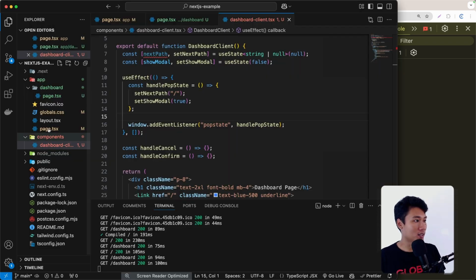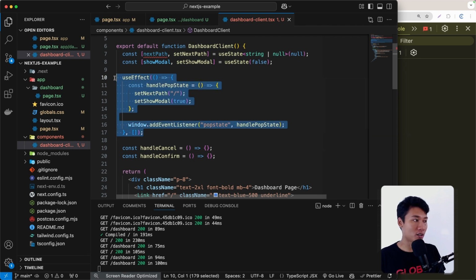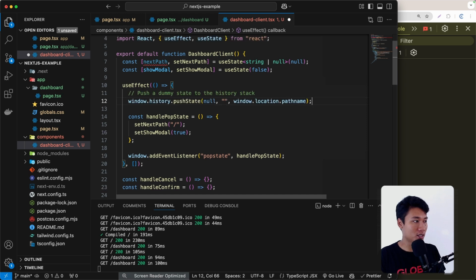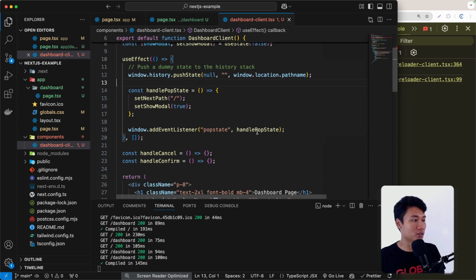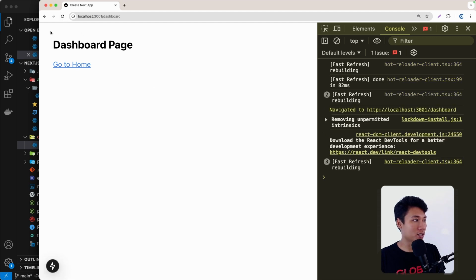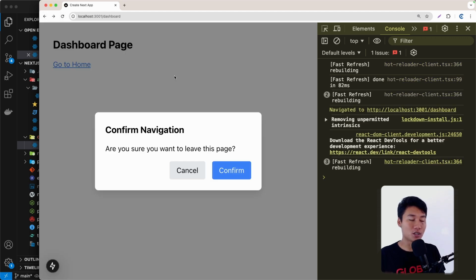The way we do that is, let's go back to useEffect. This runs on the first render, right? So we need to do that in here. I'm going to say window.history.pushState with null, then an empty string, and then window.location.pathname, right? If I do that, let's save and take a look. If I reload and then try to go back, as you can see now the modal shows up, but of course the cancel and confirm buttons don't work.